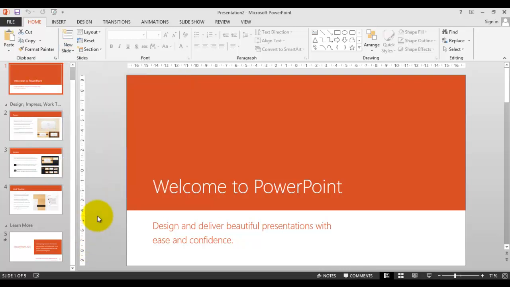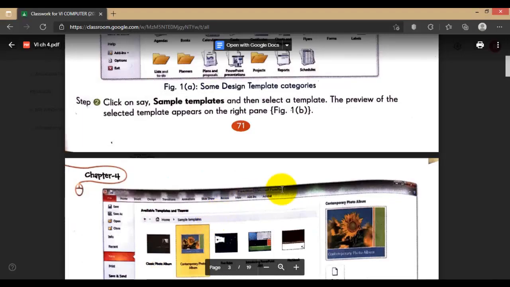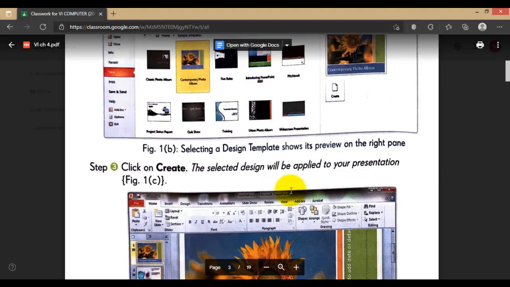So the main thing is, by using this template, our time consumption in the designing part will be lesser, because it's already pre-designed, and you can add the animation part and all later on. So now let's learn the next topic, that is customize the design template. After selecting the design template, here we are going to learn how to customize the design template.